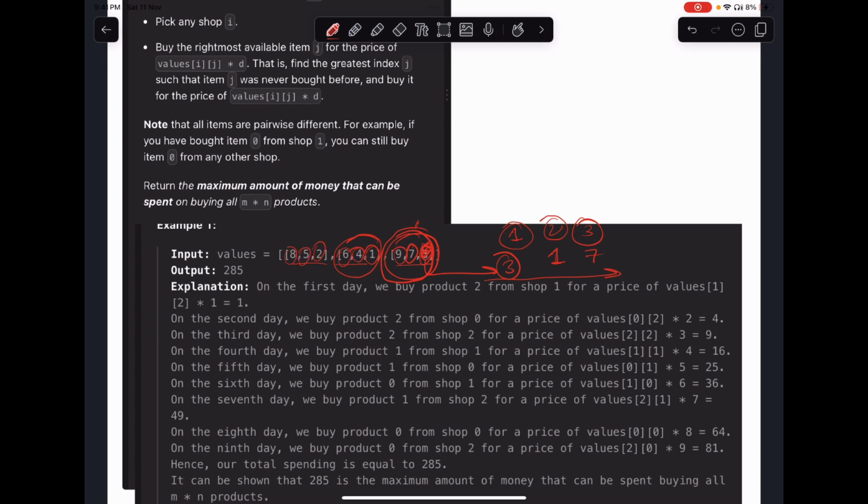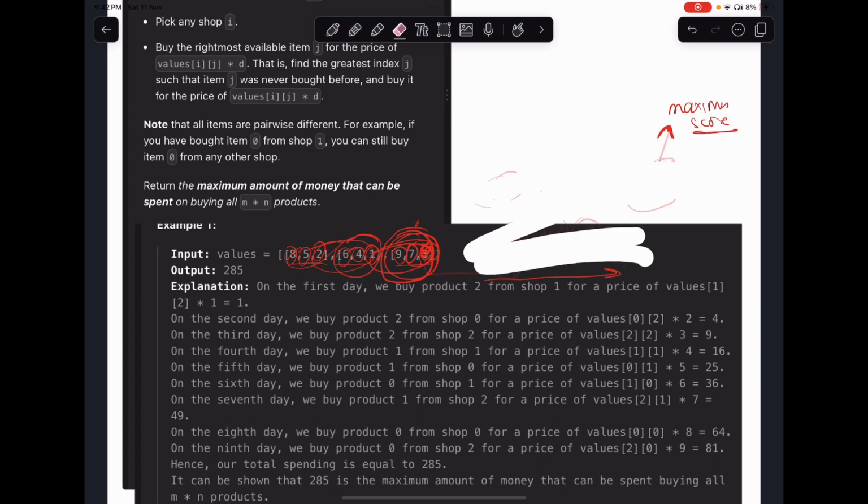By following this order, you have to purchase all the items. How will the score be calculated? The score will be the day multiplied by the item purchased on that day, and you have to add all these elements. After purchasing all the elements you will get a value. So we have to try the possible choices which will give you the maximum score. Okay, so how can you do this?